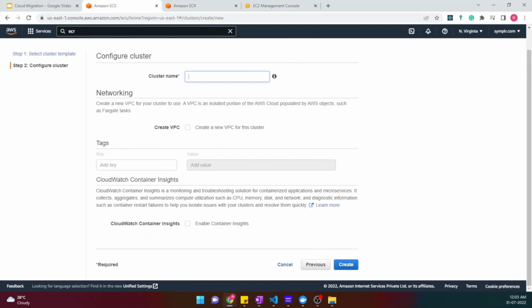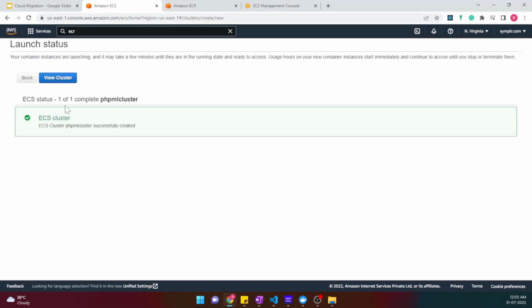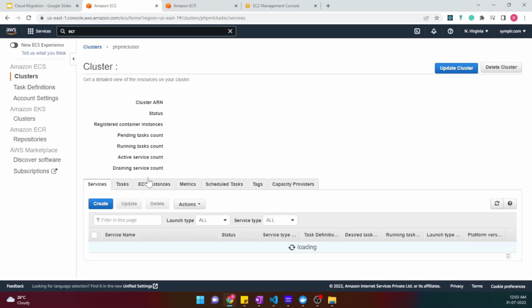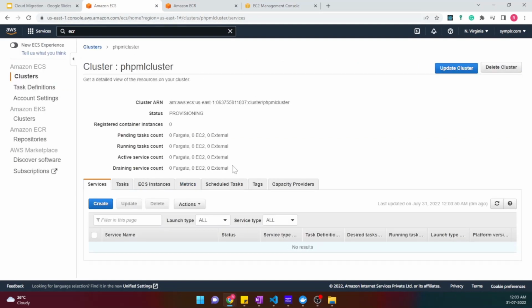The next step is to give the cluster name. It can be PHP ML cluster. We don't have to create any separate VPC for this cluster this time, so let it be like that and create the cluster. Okay, this is the cluster that we have created. Under the cluster, we have two other options available that we have to take care of: service and task. All the tasks are run and managed by the service, so we have to create the service first.